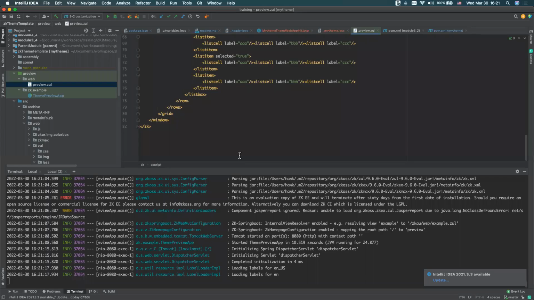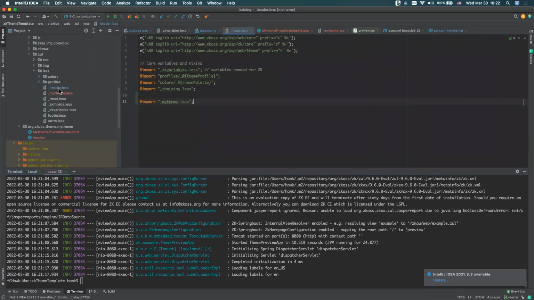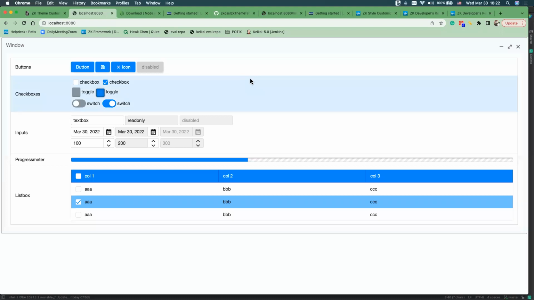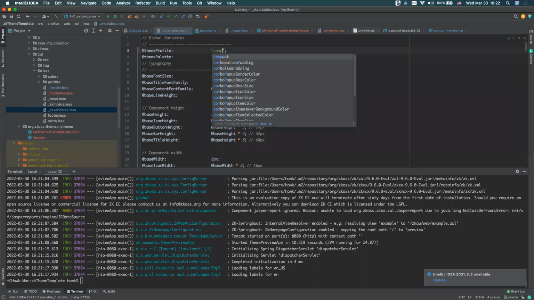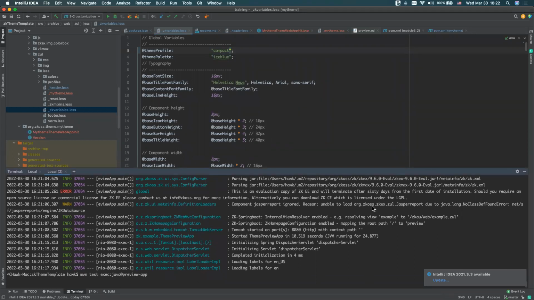Let's try another use case. For example, we want to change to compact. So we stop our server and we change to compact. If we want to change to compact, we need to check the variables here. This is the default, which means it has bigger padding and bigger margin. So if we want to change to compact, then we need to change it to compact here. And let's rebuild again.